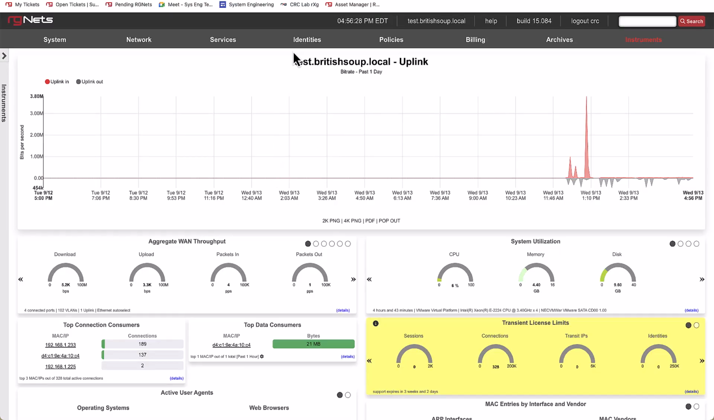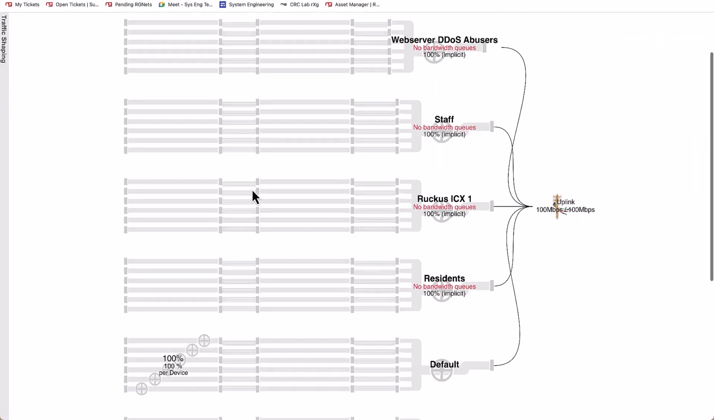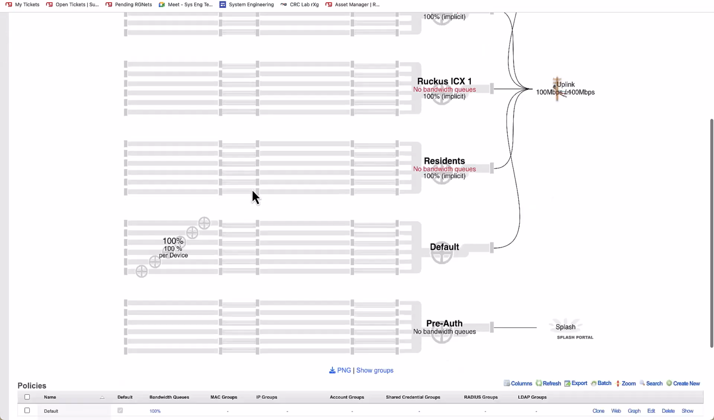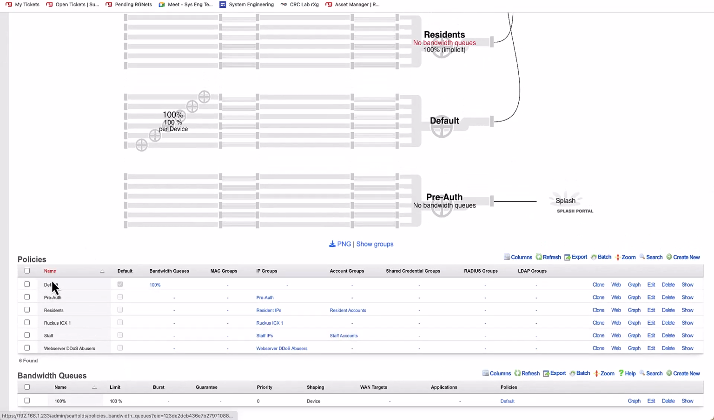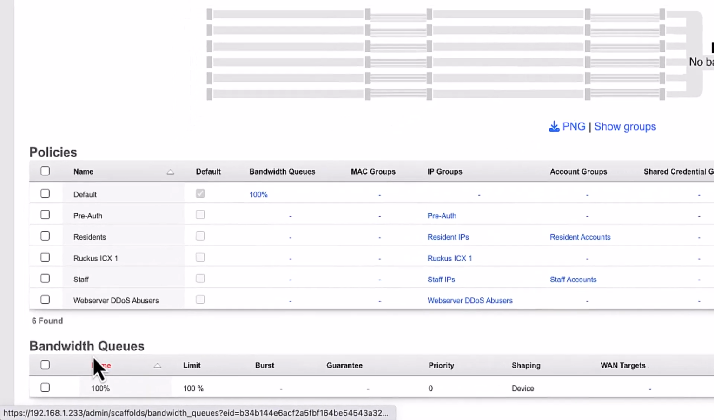Let's start by going to Policies, Traffic Shaping. We've already created policies for residents and staff. Our focus today will be on setting up the bandwidth queues that will be associated with each of these policies. Under the policy scaffold, you'll find the bandwidth queue scaffold.